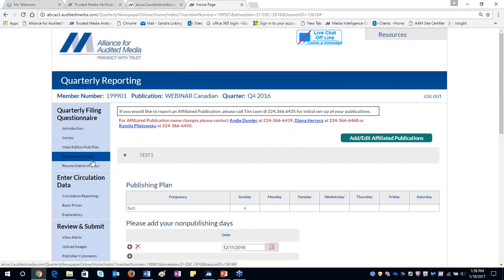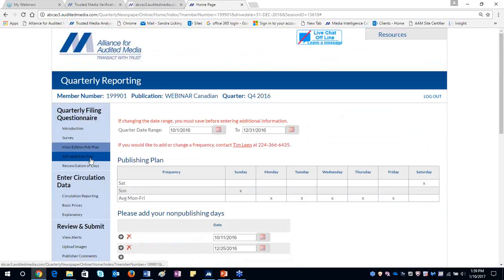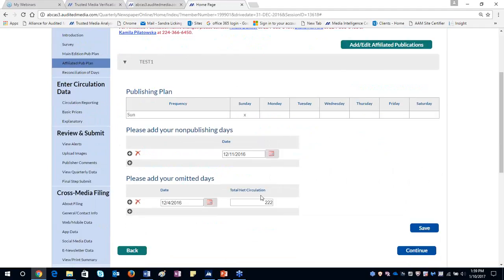I'm not going to spend a lot of time on this, but this is for those who are opting to report their affiliate publication. Remember, your first time reporting, you want to contact AAM so we can go through the different reporting opportunities and the investment it will be for reporting your affiliate publication. For the first initial setup, we'll be calling Tim Lean to help you set it up in our system. Like your main edition pub plan, this pub plan is for your affiliate publication, where you fill out its non-publishing days and omitted days, because your affiliate publication is going to have different non-publishing days and omitted days than your main publication.